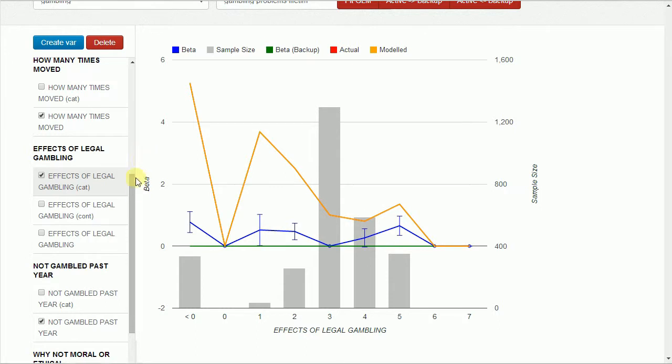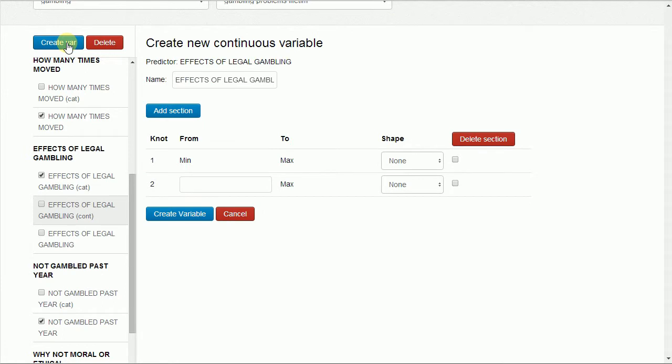We create these derived variables by clicking on the cont version of the predictor and then clicking the create var button. Note that if you click the create var button from the cat version of the variable, you can group levels. If you click the same button from the cont version, you get this screen instead. Let's fit the bowl shape first. We can specify the range we want the curve to fit over. A parabola or a bowl is a quadratic curve, so we leave the range from min to max and select quadratic as the shape. Min to max means just fit the quadratic over the whole range of effects of legal gambling rather than worrying about fitting different curves to different sections.